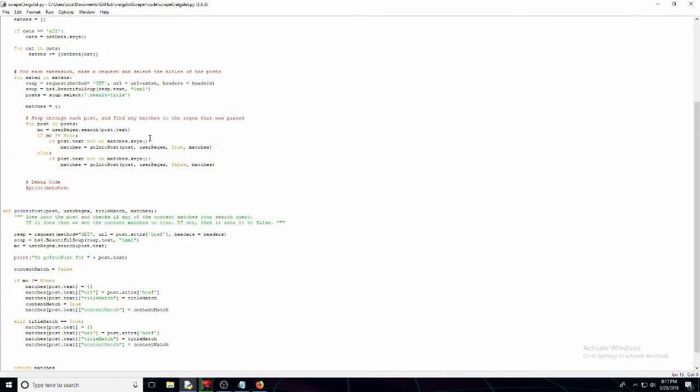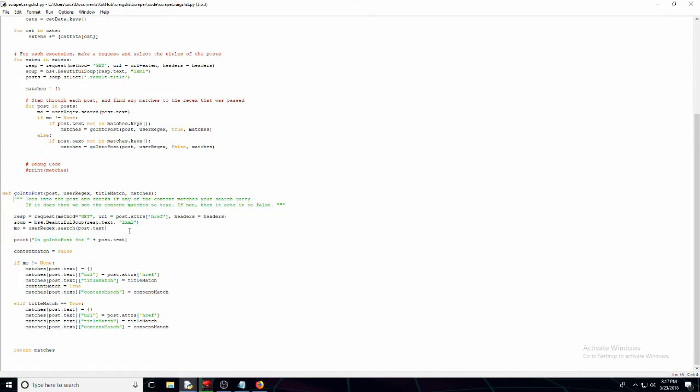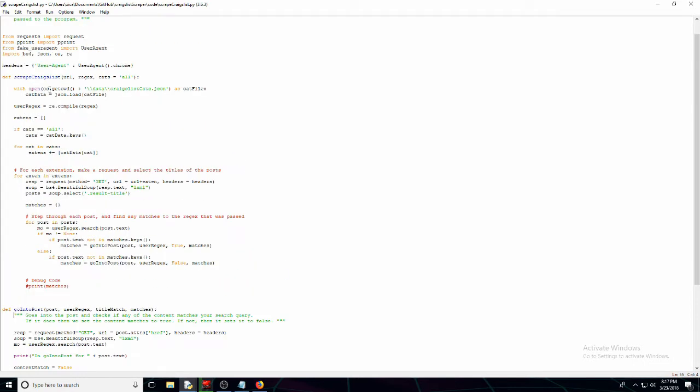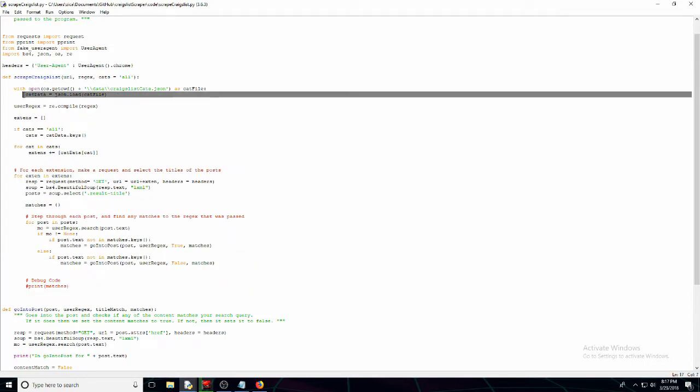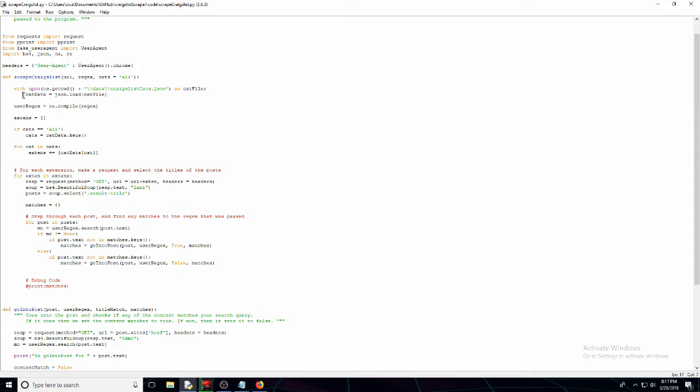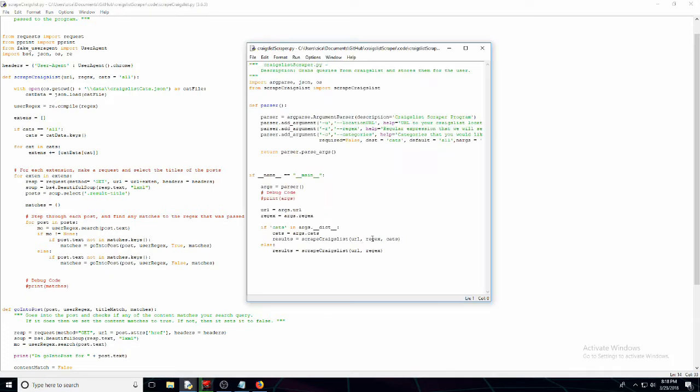It's been a little while since I've worked on this, so I'm going to review my code and see what we've done here. We opened up the category data file. We made a user regex that the user passes in. And if cats is equal to all, cats is equal to cat data.keys. So we passed in a URL, a regular expression, and categories.